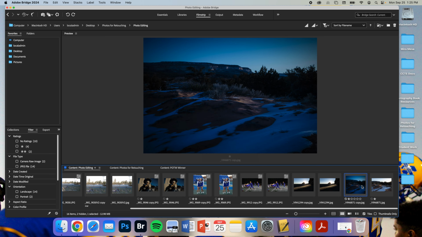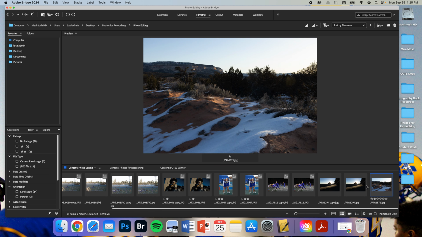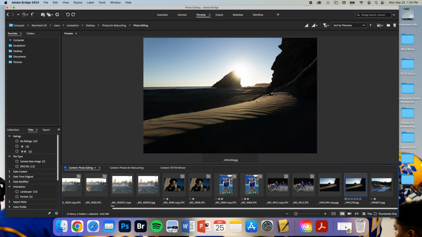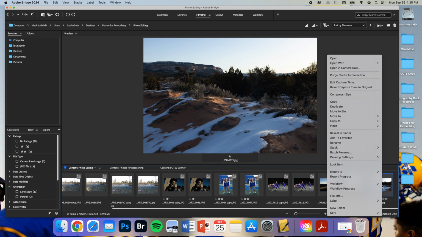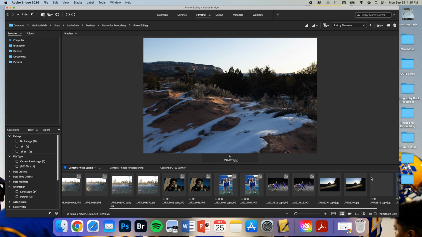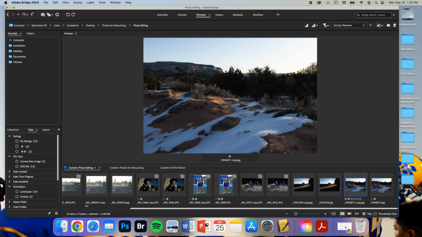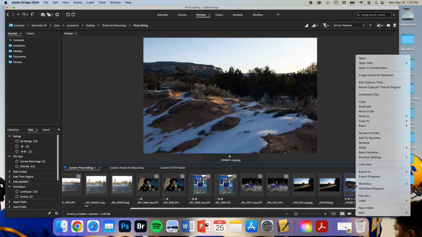This one's still previewing. Hold on. I'm going to right click on that one and hit duplicate. There we go. So there's my before and my copy. On the copy one, the one that says copy in the name, I'm going to right click or control click and go up to open in camera raw.